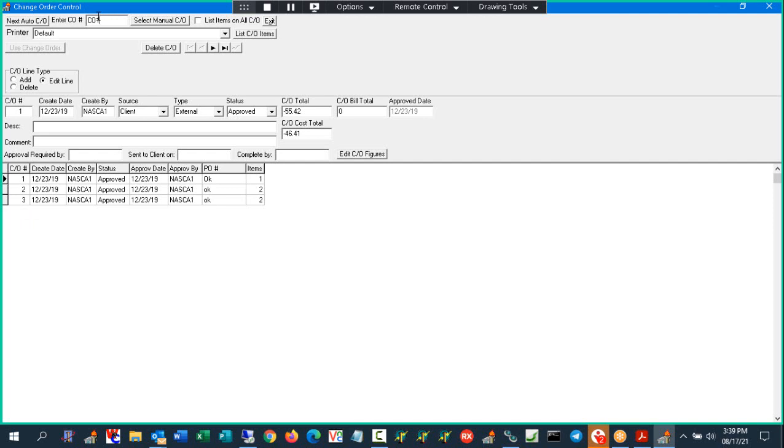So I'm just going to call this CO1. One of the things you can do is, I like to use the numbering for internal change orders, i.e., change orders that are internal to us, changing parts, stuff like that, where there's no selling price difference, and use lettering for change orders to the customer that will affect their price up or down.